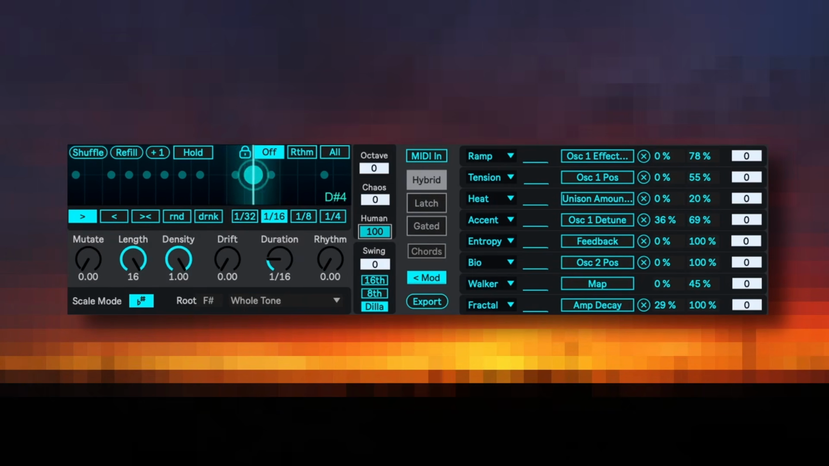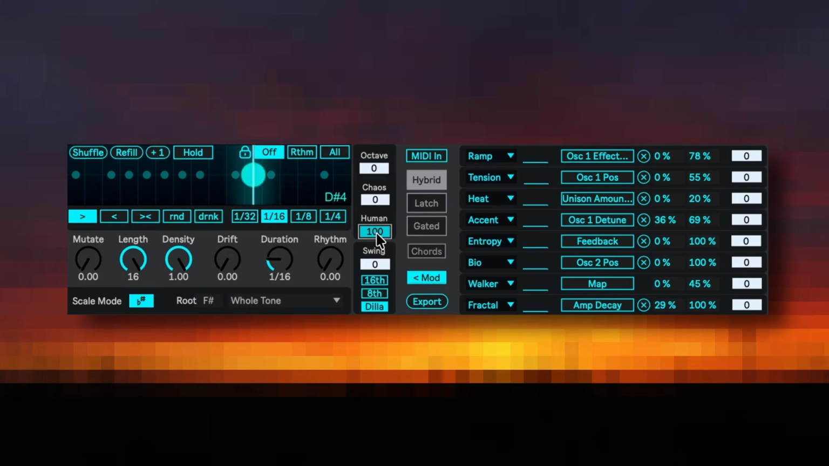Human adds humanization to the velocity of the notes, so when it's turned down, all notes fire at exactly 100 velocity, but when turned up, we add various velocities, making things feel a bit human and alive. And there's also a modulation that's connected to this, and I'll get to that soon.